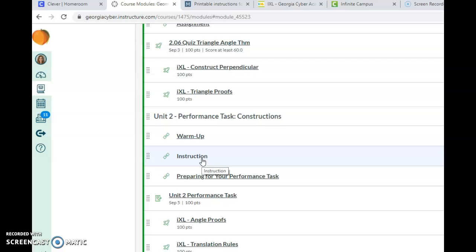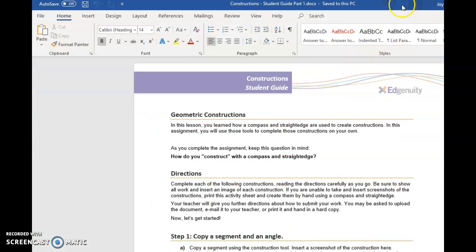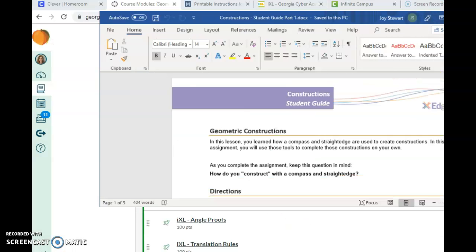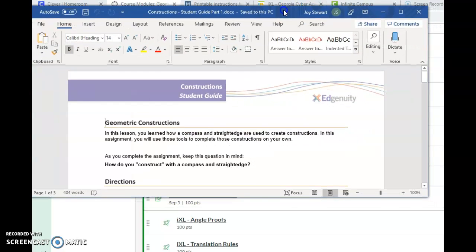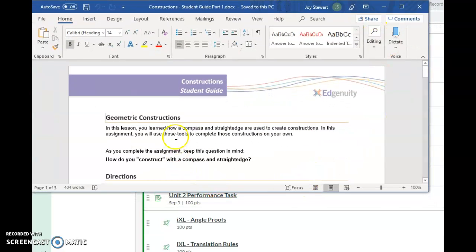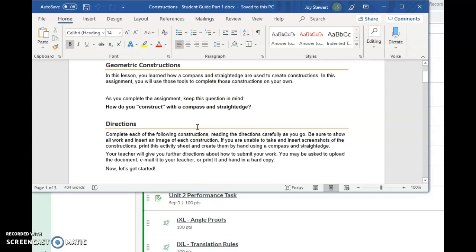The instruction tab has examples worked out of all of the constructions. So if you're going into this not really knowing much of anything about constructions, go through that entire instruction tab and it teaches you how to do each of the constructions that's going to be required. And it also shows you how to use the online tools. So when you're actually ready to complete, and by the way, this is the student guide. I emailed this as a Word doc because with a PDF, it doesn't let you copy and paste your answers in. So you should have this emailed to you.